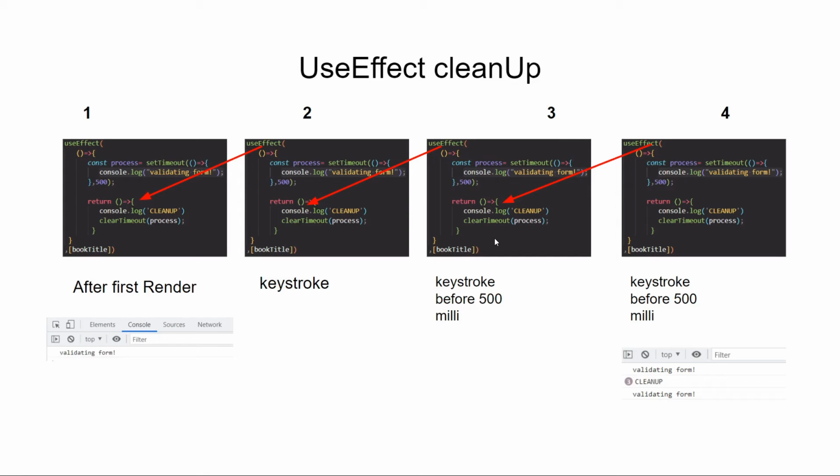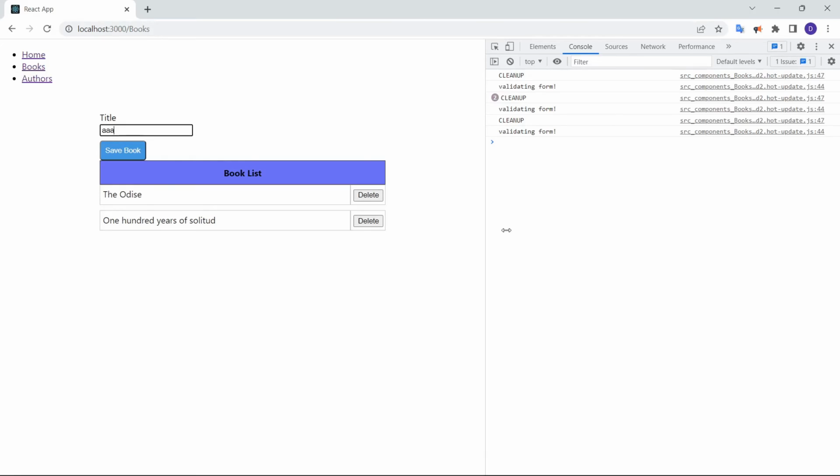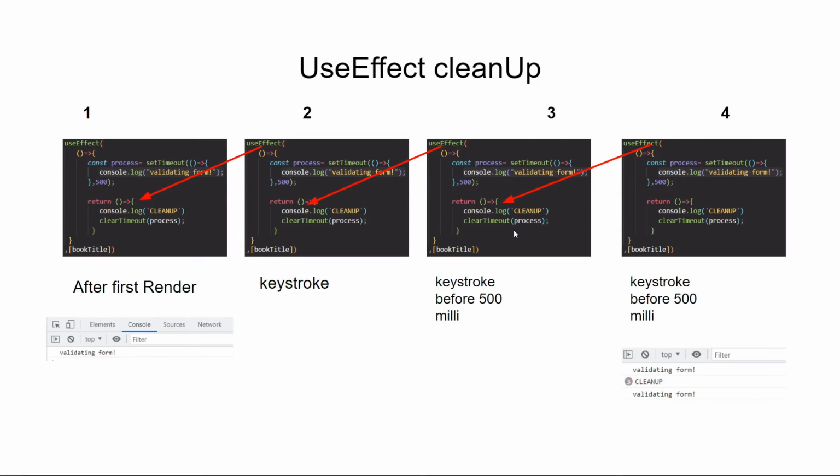Now we have 2 cleanups in this case, and another cleanup. Maybe I was not fast enough with this. Okay, 1, 2, 3. Now we have 3 cancellations and 1 validating form message. It's happening the same way here.